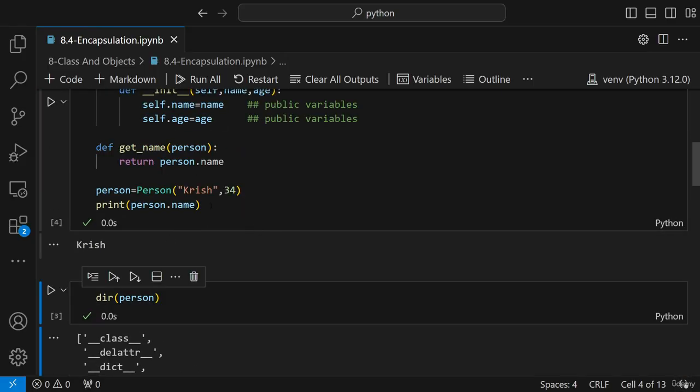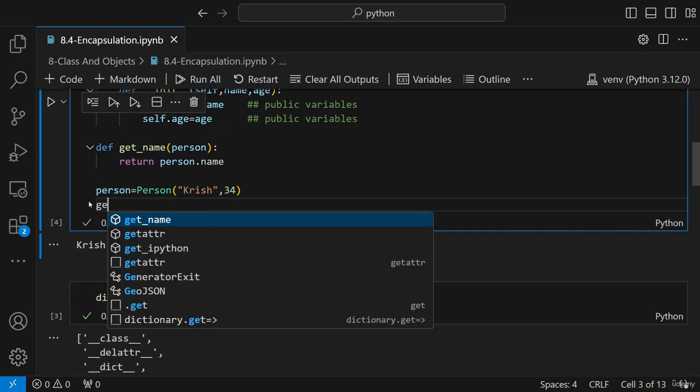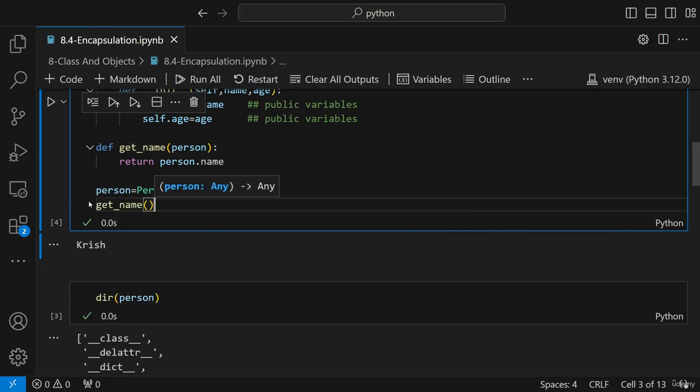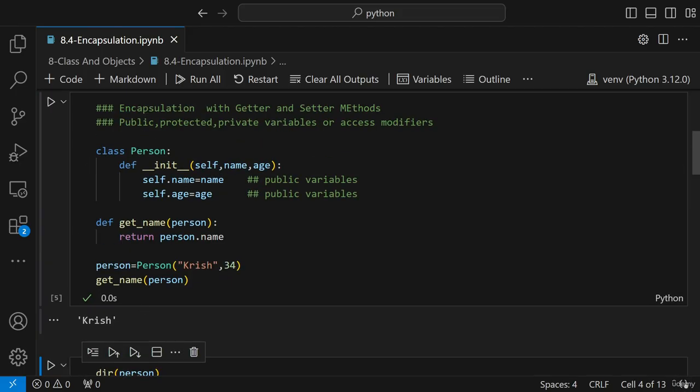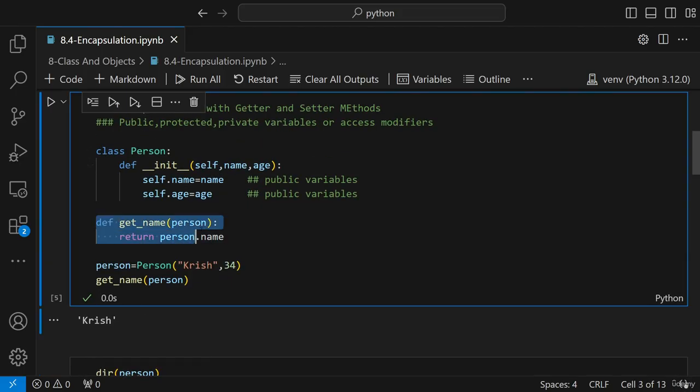Now, let me just go ahead and print this. So here, if I write get_name and call it with respect to this particular person, you can see that I'm able to access this particular name from outside the function, outside the class itself, right? Now, there may be a scenario where I may want to define some of the variables in such a way that outside this class, I should not be able to access them.